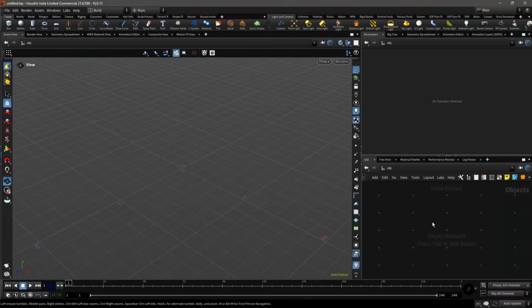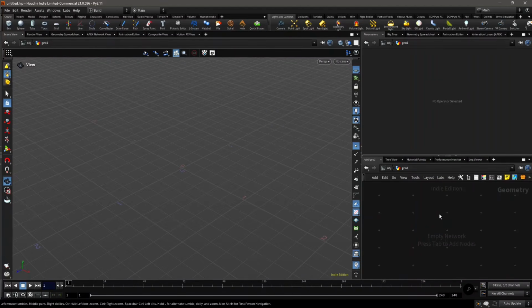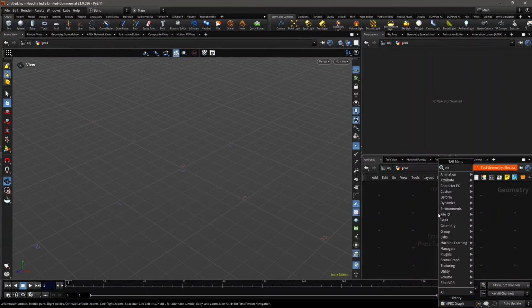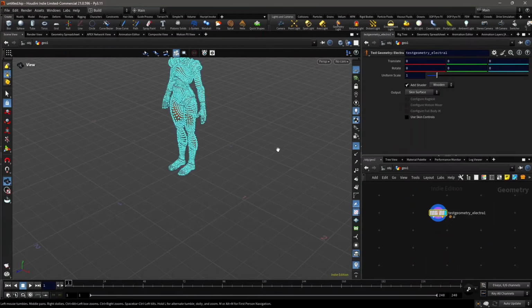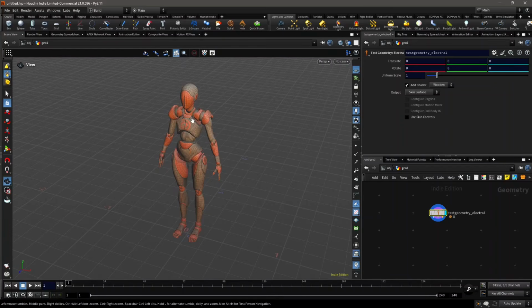and before we learn how we can prototype the solver and create it in the Apex graph, we want to learn how we will control that solver in the Apex animate state. So first we will drop down a geometry node, and then we will drop down the test geometry Electra, and we will use this test geometry to test our solver on.